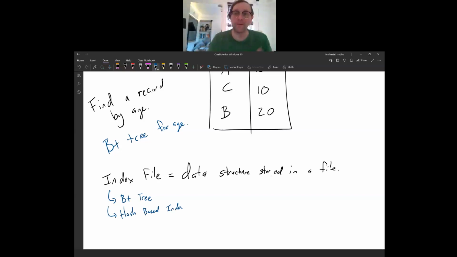And the hash-based index here, that would be a very complicated way of being stored on file. You might be able to open up a B+ tree or an index file that's a B+ tree and actually read it, like with your eyes, and kind of figure out what it's doing. For a hash-based index, not so much.